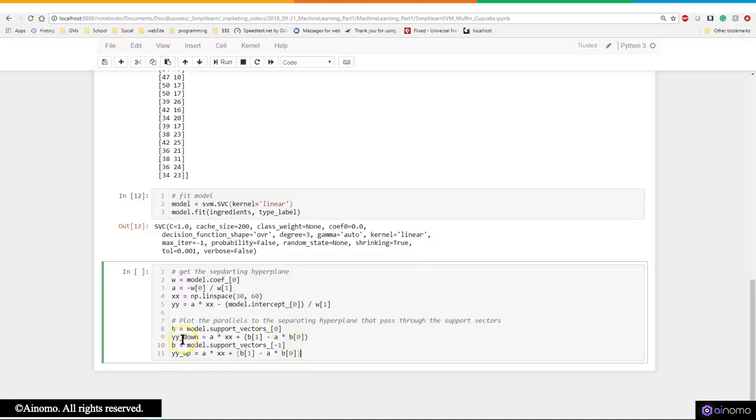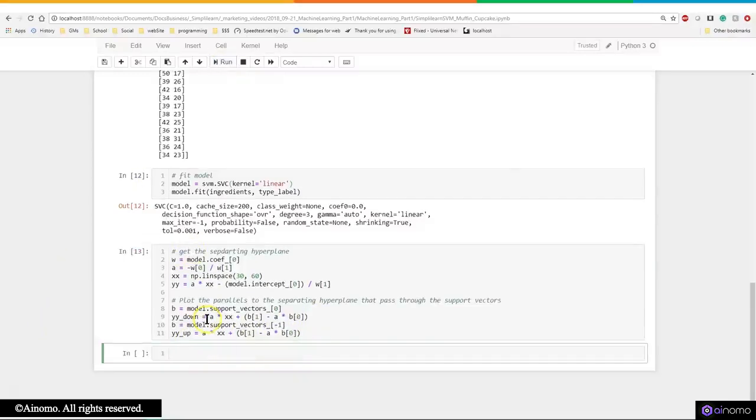Here's our yy, which we now know is a set of data. And we're going to create yy_down equals a times xx plus b1 minus a times b0. And then model support vector b is going to be set to a new value, the -1 setup. And yy_up equals a times xx plus b1 minus a times b0. And we can go ahead and just run this to load these variables up.